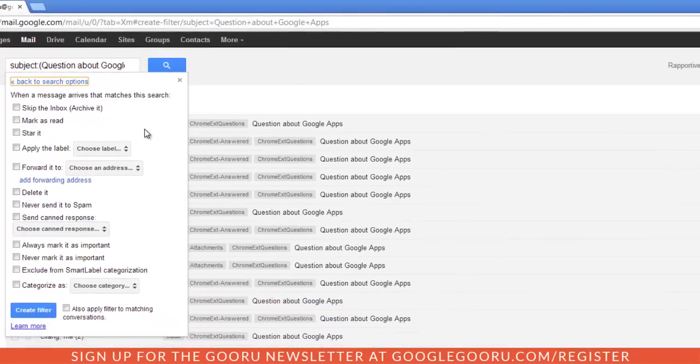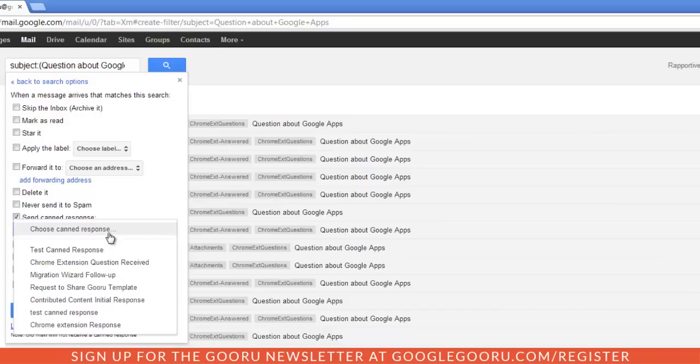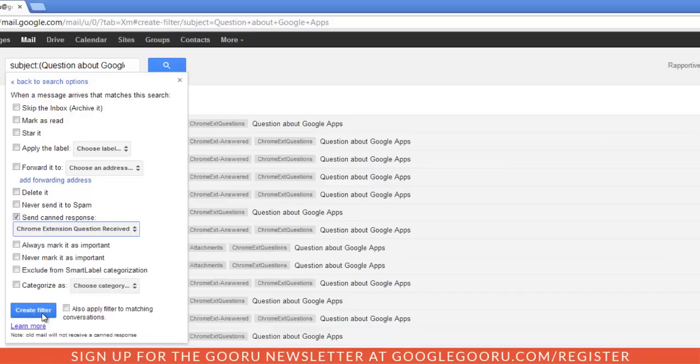And a lot of people know that you can take some pretty basic actions with a Gmail filter. So you could skip the inbox, you could apply a label, you could mark a message as important, but with canned responses you can actually do something actionable and send an automatic message. So after you've installed the canned responses lab, you can just click on this checkbox here and then choose canned response. Like I mentioned before, I've already created this canned response for my Gmail filter, so I would just include the Chrome extension question received. Afterwards, I'll go ahead and create the filter.